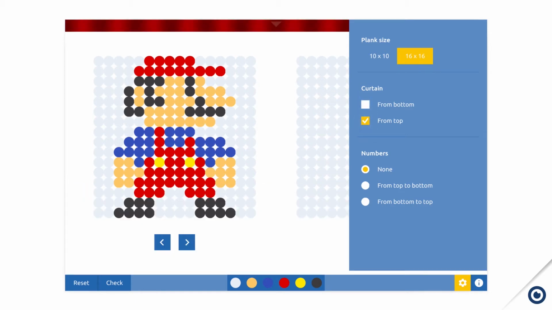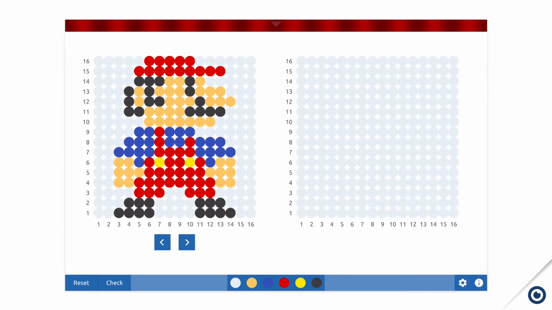Here you can also indicate whether or not you want to have numbers visible in the field. These numbers can help in placing the dots in the correct row more easily. Close the menu by clicking on the Settings button again next to the menu.